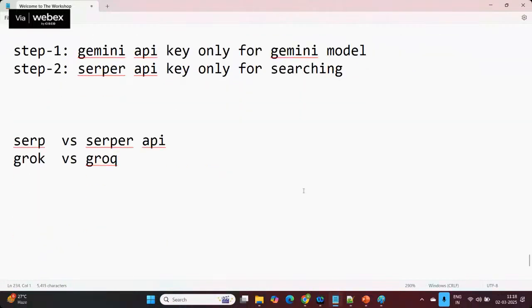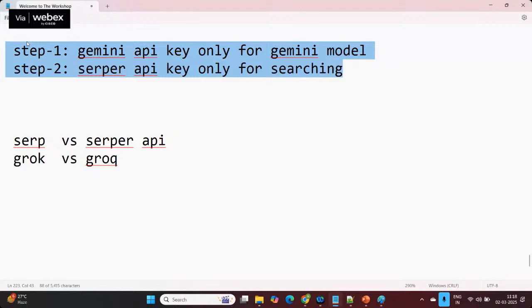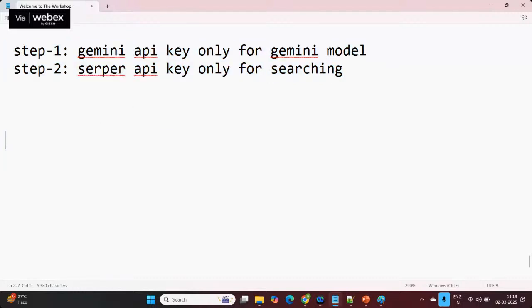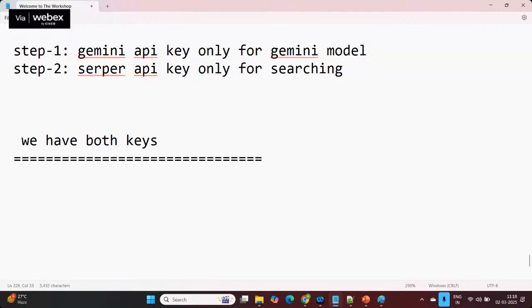Very good. Now everyone has both keys. Can you please confirm in the chat, everyone? Everyone has both keys. Very good. We have both keys.